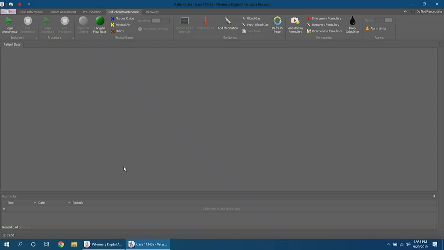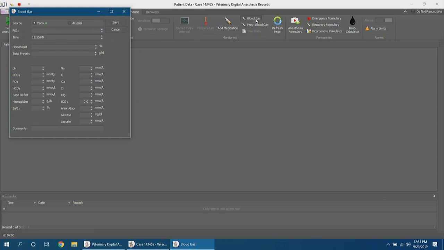The next icon is for recording results of blood gas analyses. Clicking on the button will open a field where one can record the results. When the field is closed, a time-stamped comment will be placed in the remarks section of the record to note that the blood gas analysis was performed.